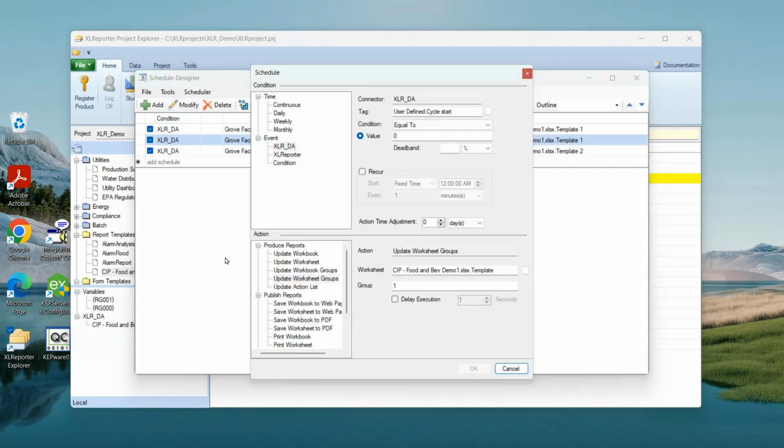The second one here simply acknowledges that when the condition finally turns to 0, which means the process is over, I'm still going to run a final update so that that final piece of information that may have been passed to the tool is recorded into the worksheet.